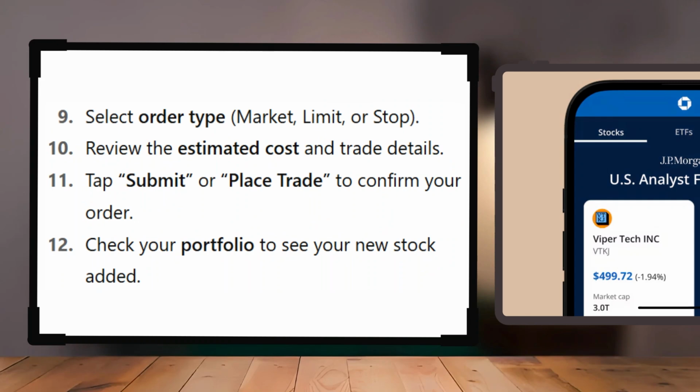After that, select an order type such as Market, Limit, or Stop. Now, review the estimated cost and trade details. Tap Submit or Place Trade to confirm your order. Finally, check your portfolio to see your new stock added.